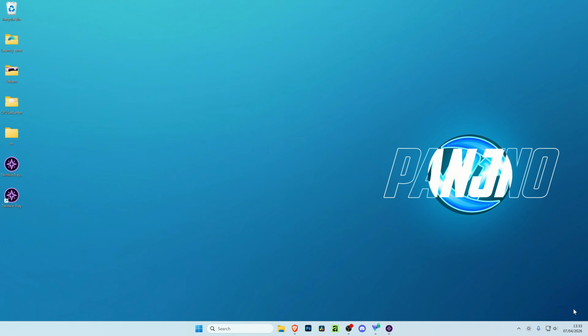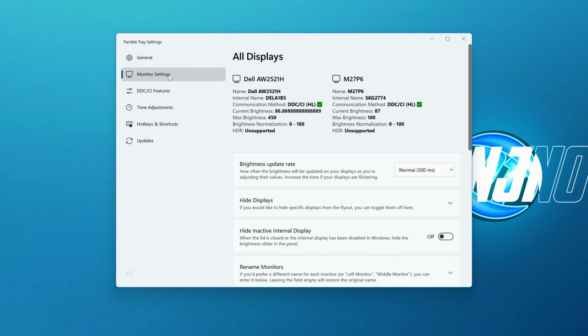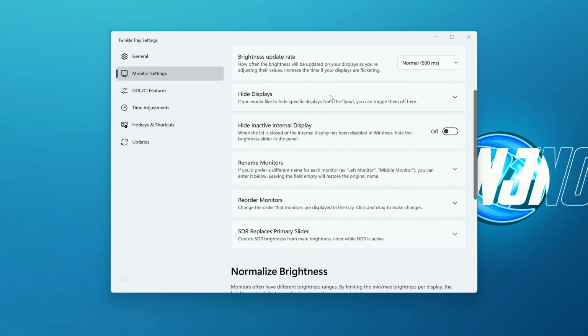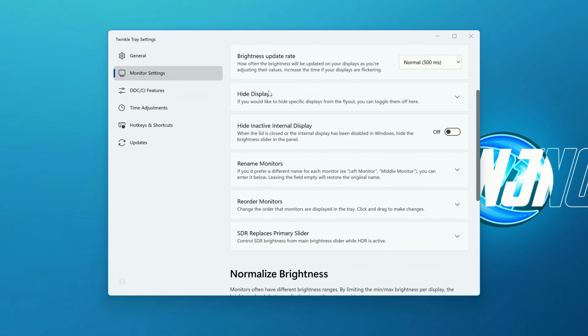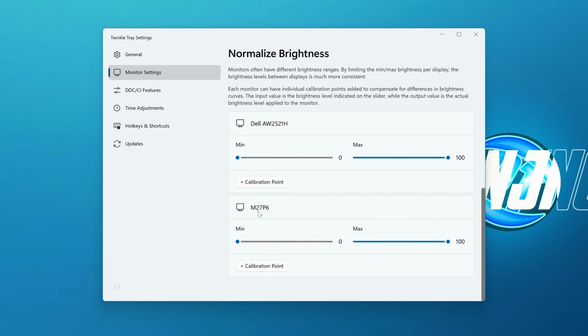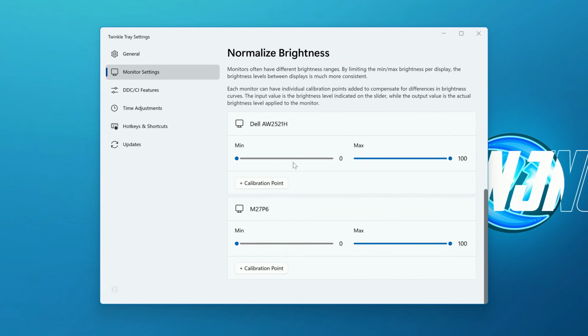If we come down to the settings icon again, head to the monitor settings, we can make fine-tune adjustments for how quickly any changes are made to the display. You can choose to hide certain displays from toggling options inside of here, rename the monitors, reorder the monitors. You can also choose to calibrate monitors inside of here to adjust the minimum and max.